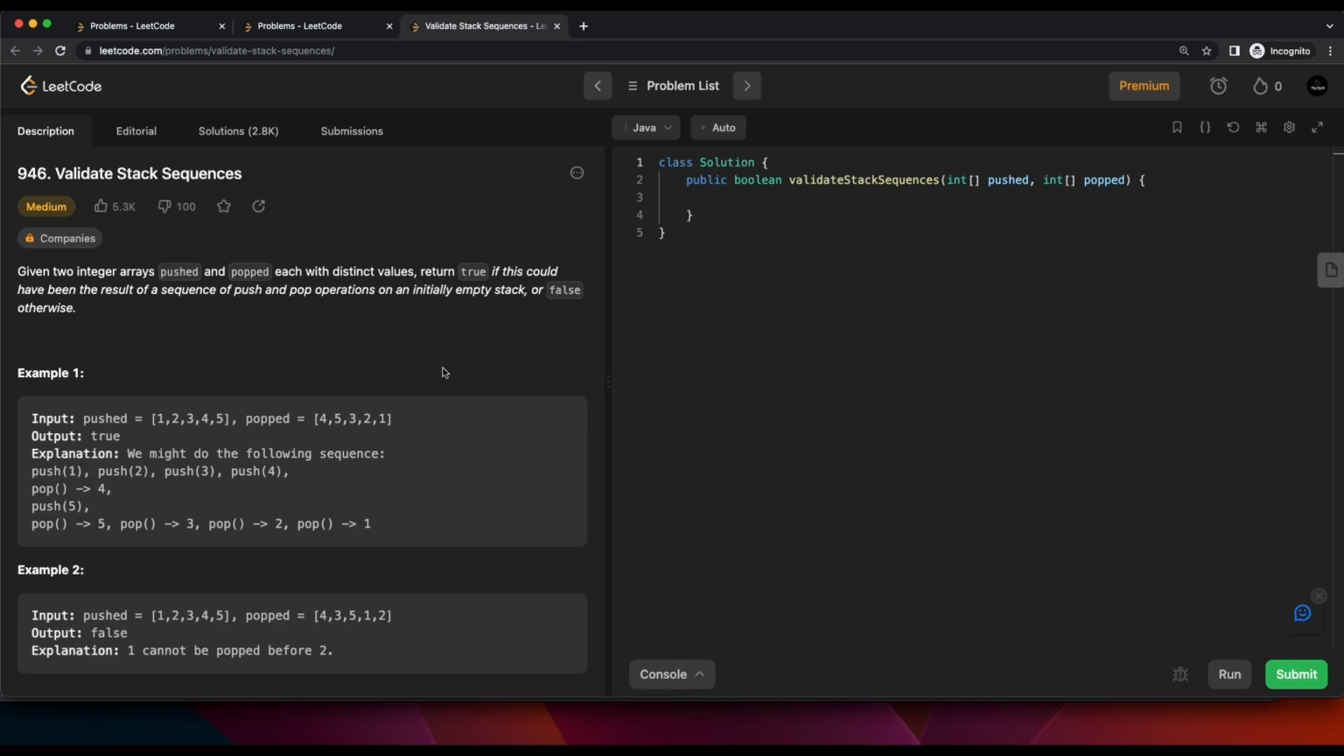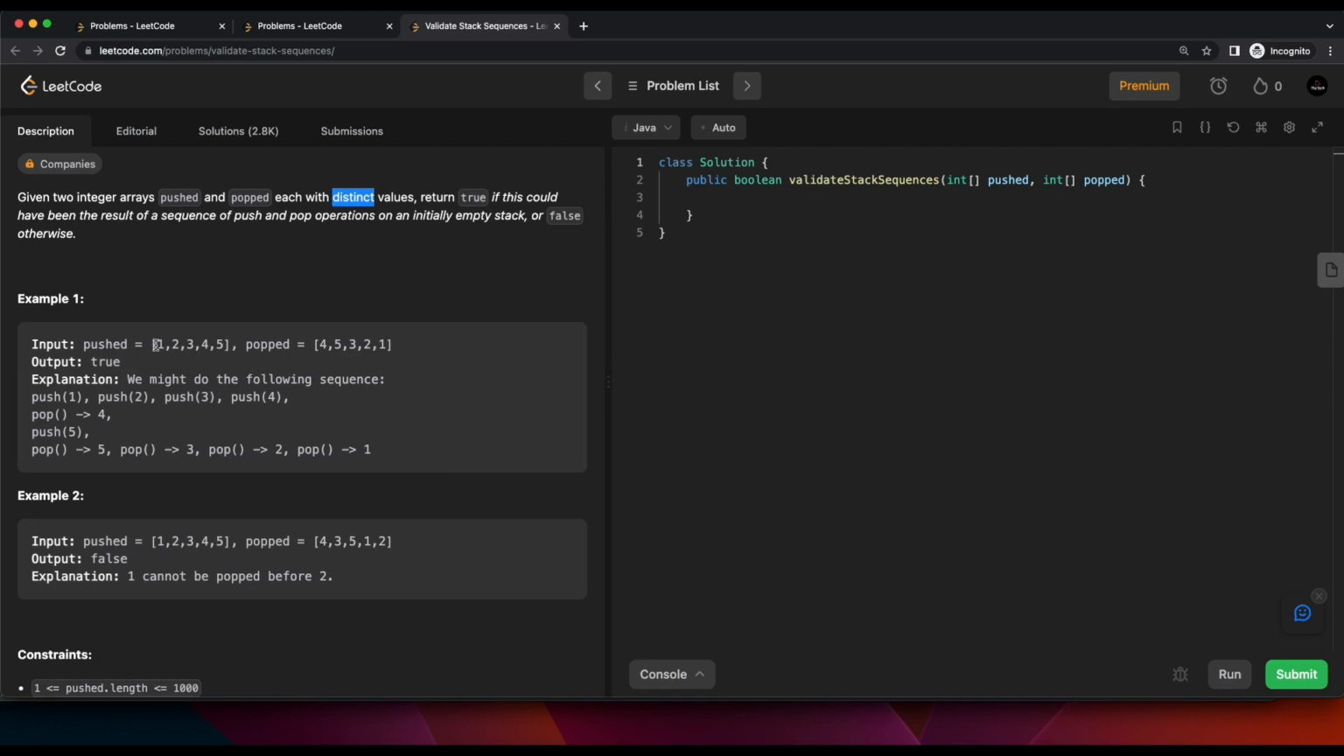Let's jump right into the problem. The problem is talking about a stack data structure. Given two integer arrays, pushed and popped, each with distinct values, return true if this could have been the result of a sequence of push and pop operations on an initially empty stack, or false otherwise. So basically these are the values that will be pushed and these are the values that are popped. So we should return true or false based on whether these sequences match for a stack.